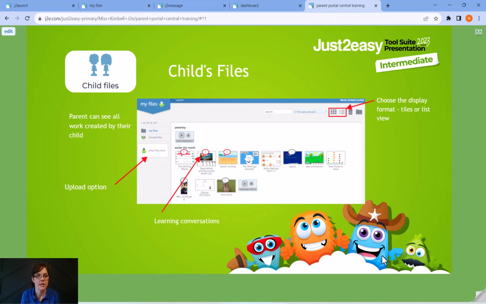And we can enter into learning conversations there if we wanted to. So just to review, that is the child files area. Parents can see all the work created by their child. They do have the upload option and the option to engage in those learning conversations, and they can choose which display format they're going to use.